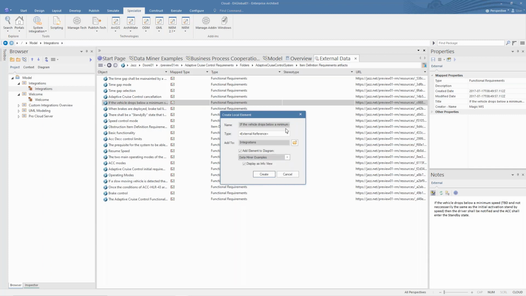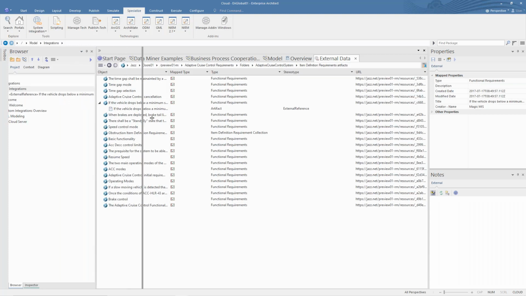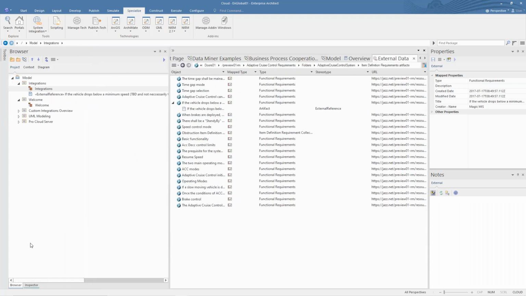Okay, I hope my diagram is not available. Then I will do it later. And I create this element now as a placeholder, it's called external reference, and it is here. In my integrations package, this external requirement is placed.